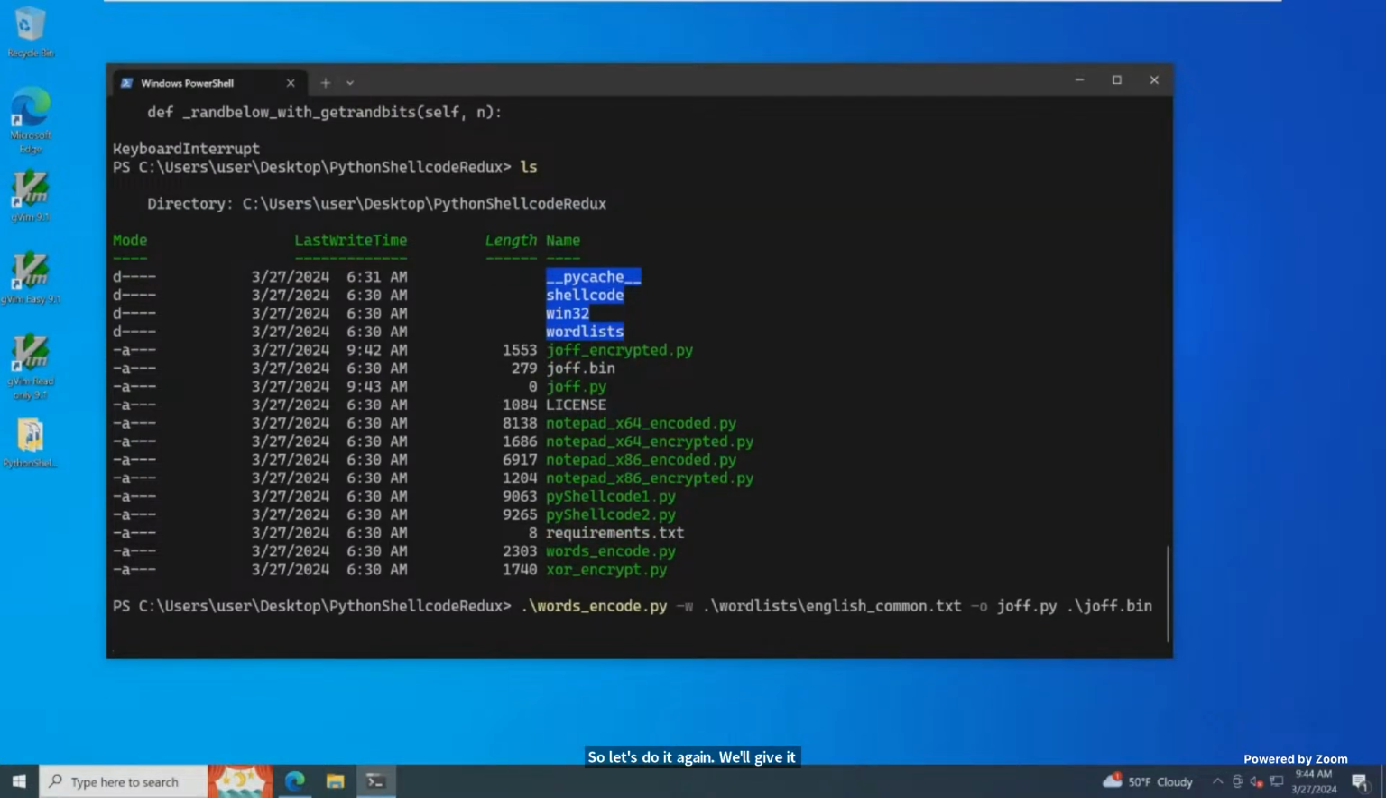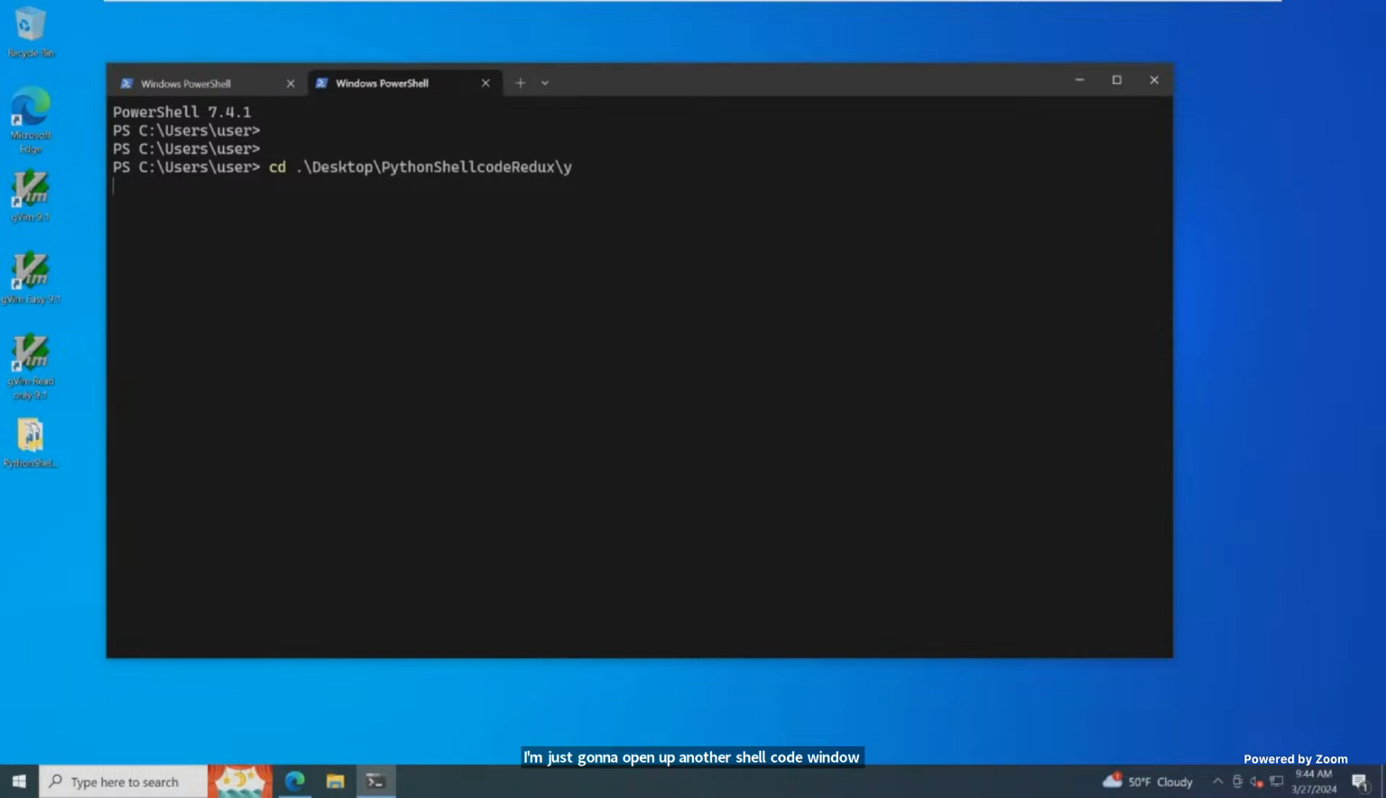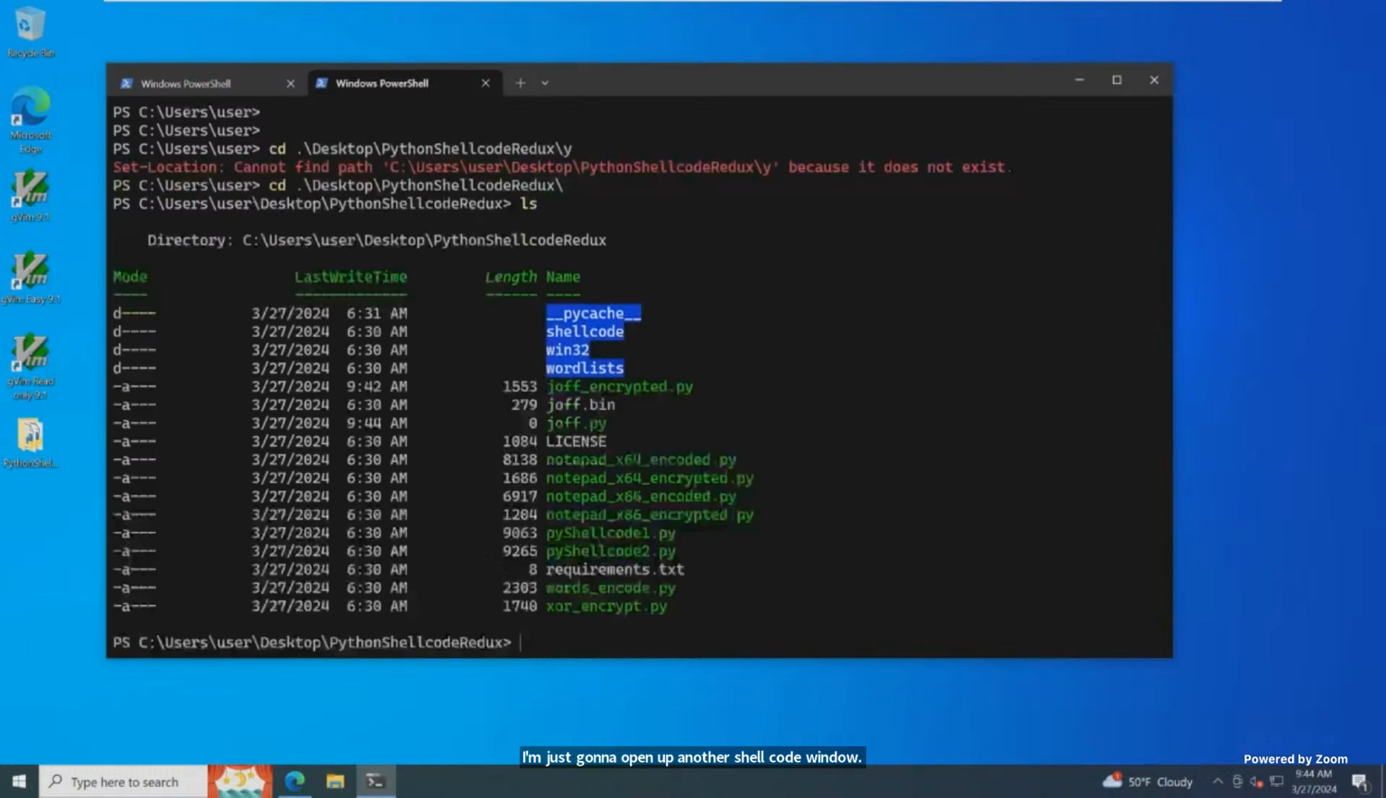Anyway, the point being, you're probably assuming at this point, and you would not be wrong to assume, that this is performing the English language encoding of that file joff.bin. So eventually we'll get to the point where it will show you the encoded stuff. Now, while that's working, I'm not going to make you wait. I'm just going to open up another shellcode window and show you the pre-encoded examples.